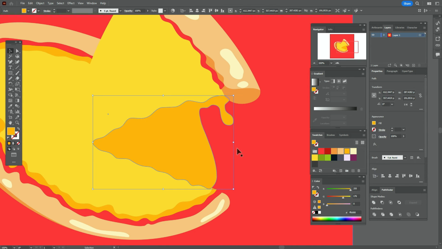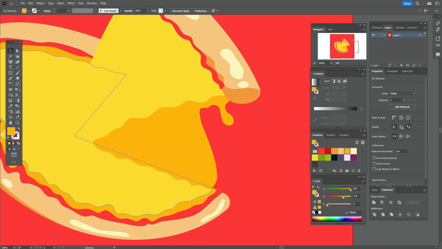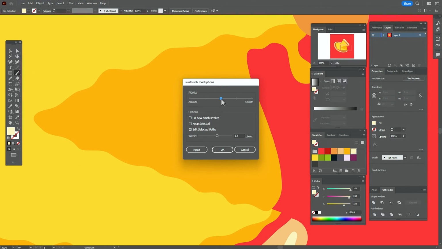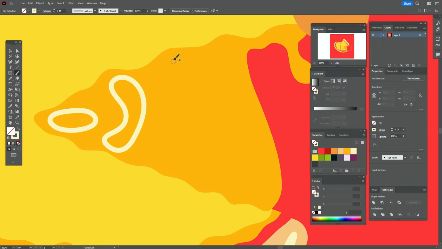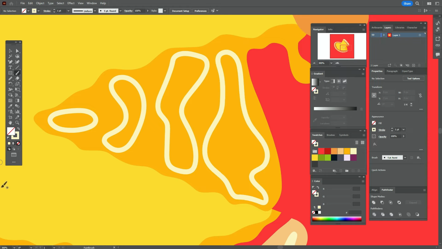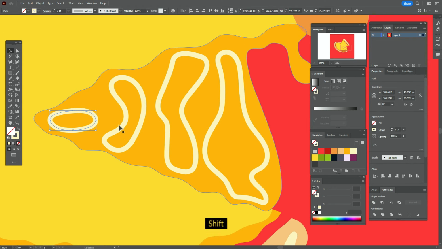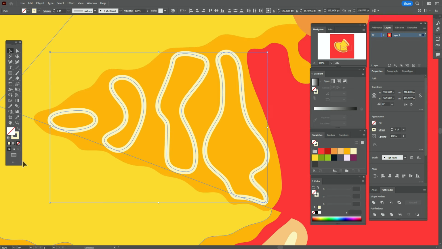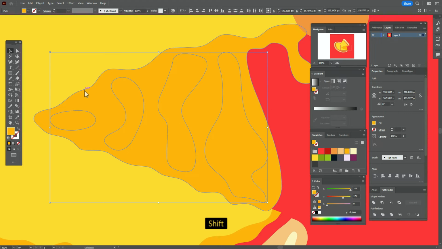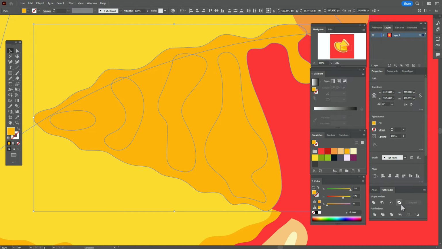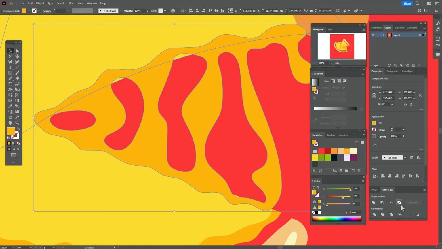Okay, now let's make it a little like this, and let's take a brush tool with that option and the color you want to see there, ellipses, and create different ellipses for the cheese. Okay, select all, change stroke to fill. Now let's take the cheese color, select all shapes here, and Pathfinder exclude.